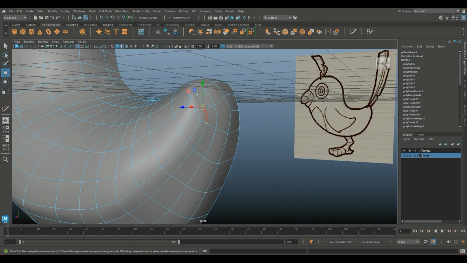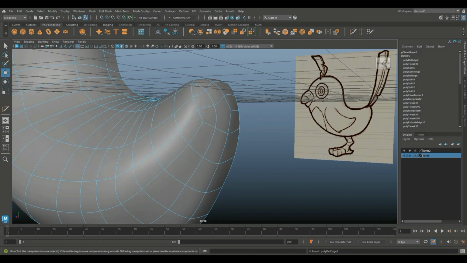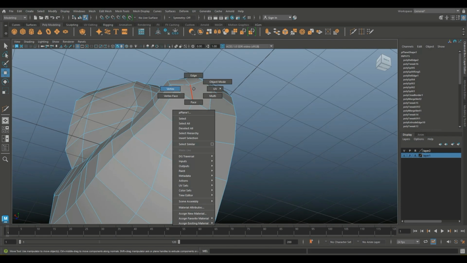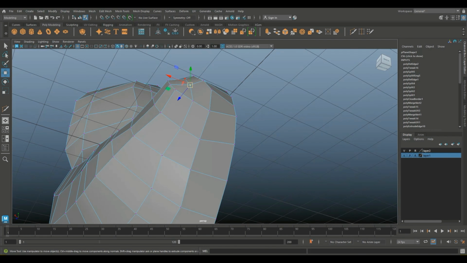I have selected this edge and with shift I have deleted that edge because I don't need it. Sometimes I add edges and then delete them later.